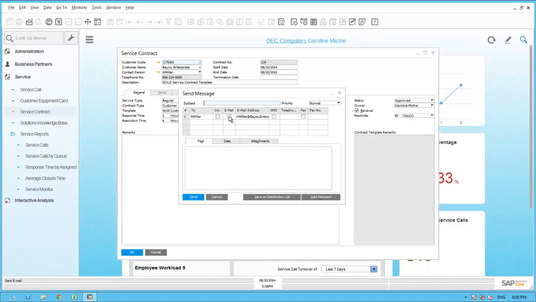She says she would like to email Mike, and she needs to include a subject and a text of the email message. Things look good, so she clicks Send.